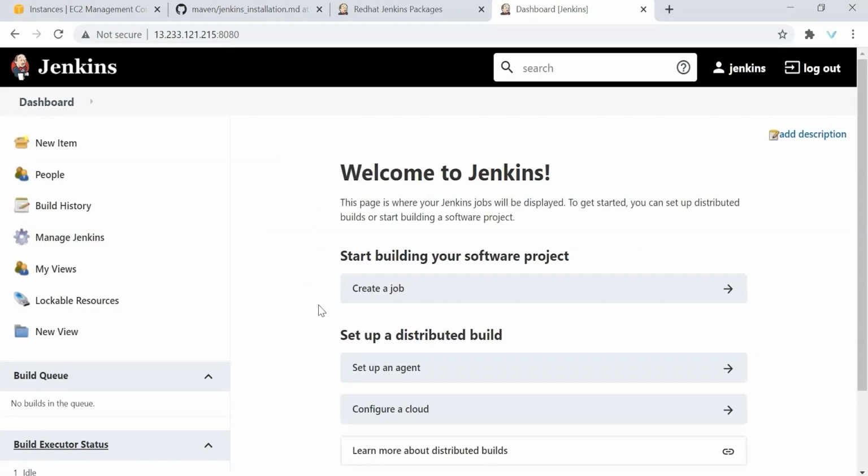Alright, so this is how we can set up our Jenkins server. In the next video, we are going to add our Maven build server as a slave to this Jenkins.